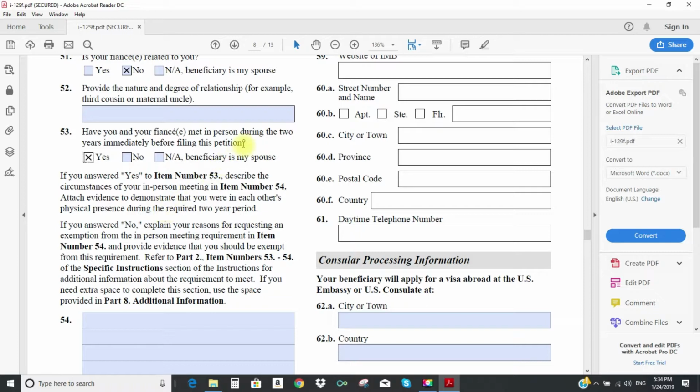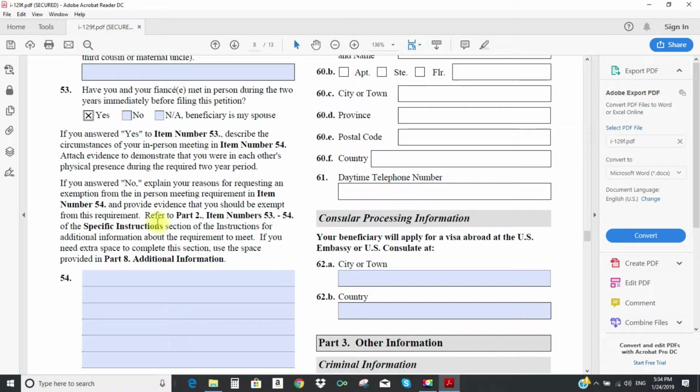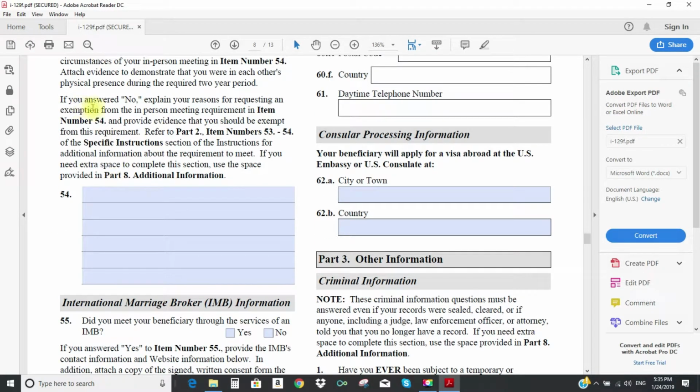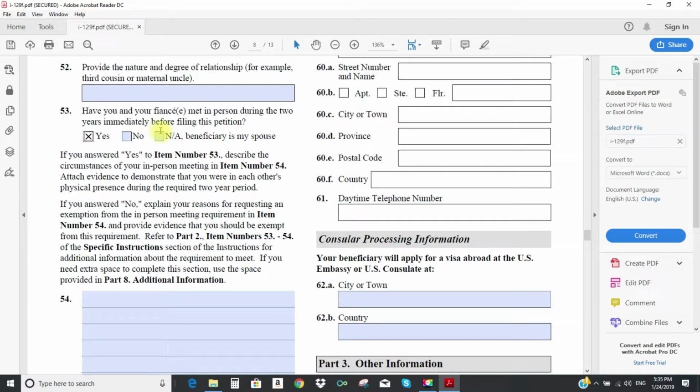Or if you haven't even met her in person, then you have to stop this application and actually go and meet your fiance before you can actually file this application. So that is one of the requirements of the fiance visa application. Okay. Now the next question here is, how did you meet your fiance? Okay, this here is an exemption.